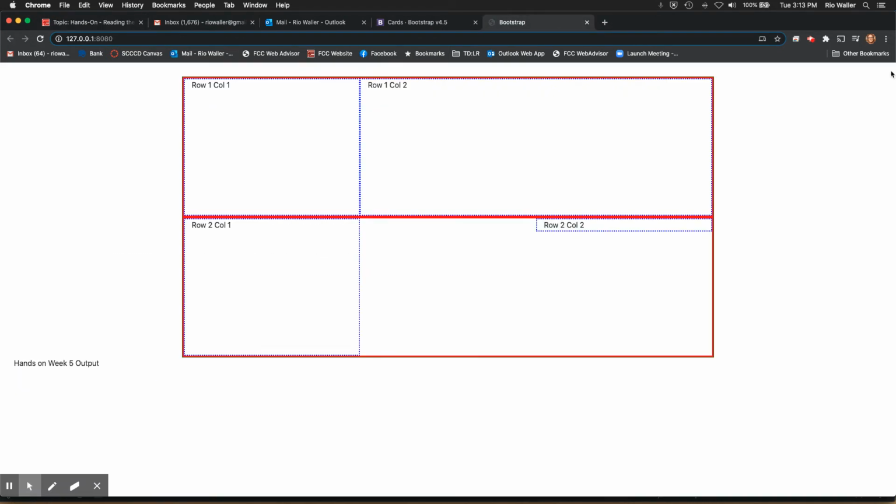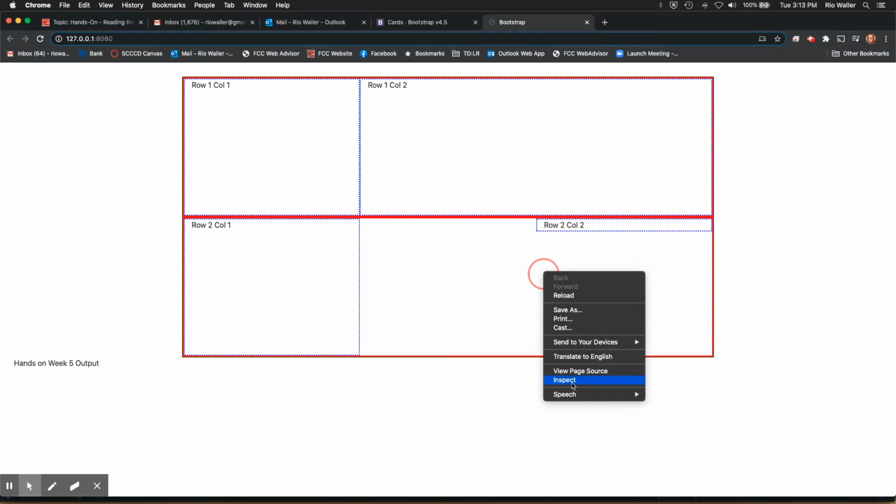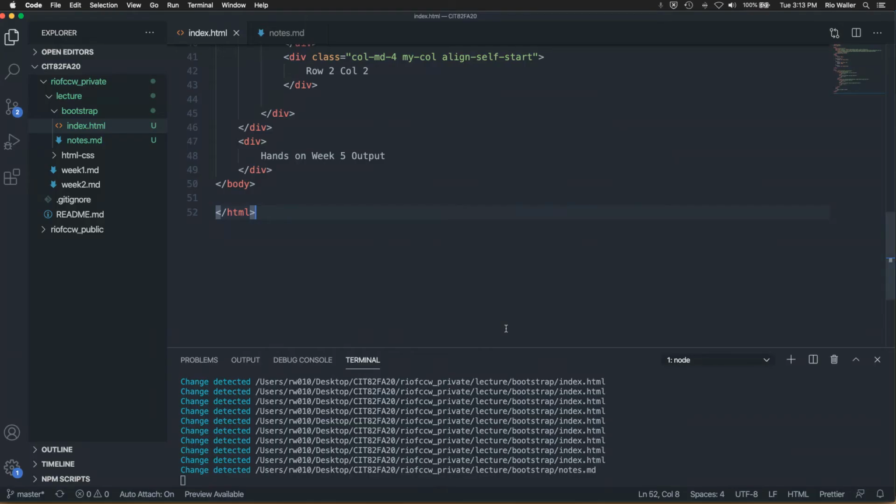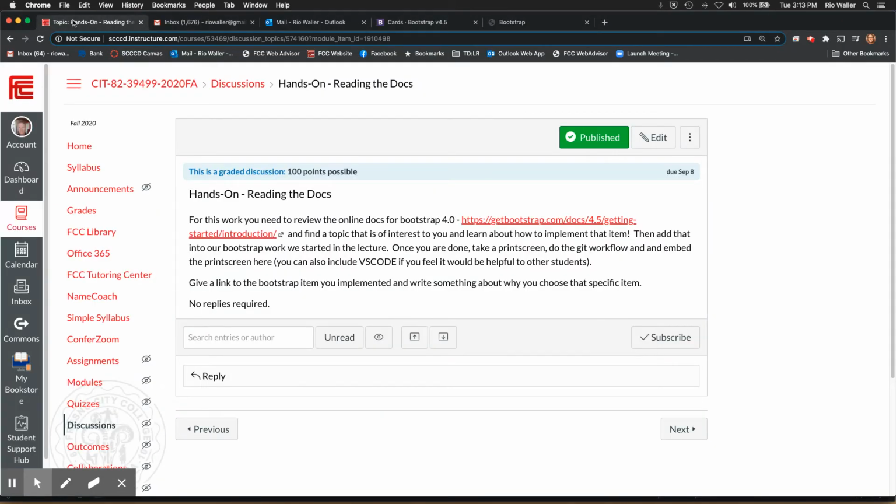The other thing, I've shown this, but I'll show it again. You can also do inspect, right? And this actually will show you the output as well. So that's another thing you could do. But however you do it, then do the git workflow on that file. Now the print screen that you're going to do here is going to go in your public repo under the images folder. Okay, and most of you have been getting this right.